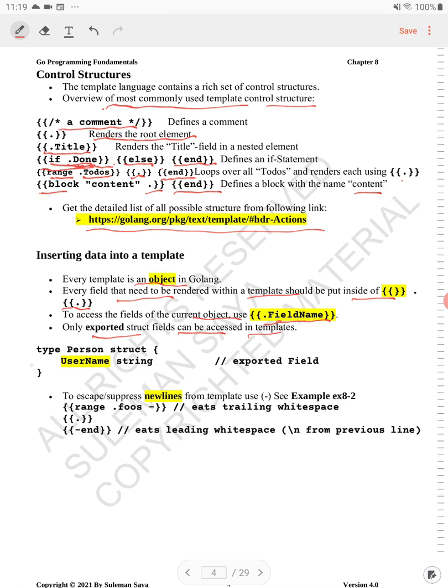So for example, this is a struct right here. In this case, the struct field name is Username. So this should go right here. It should say dot Username. That would be the name within the template that you will create.